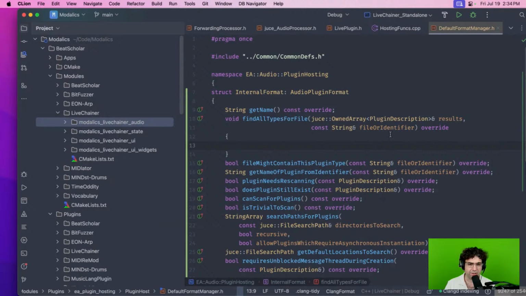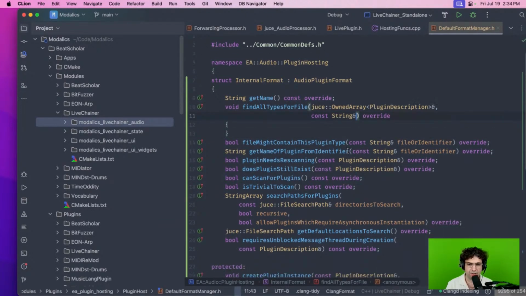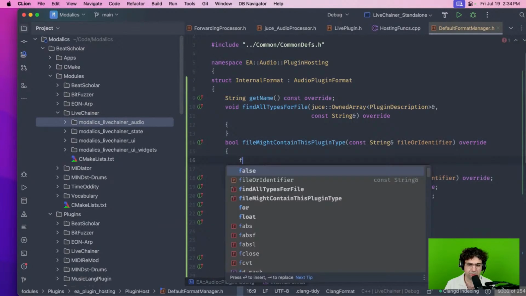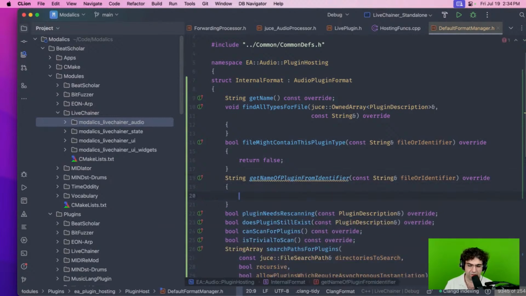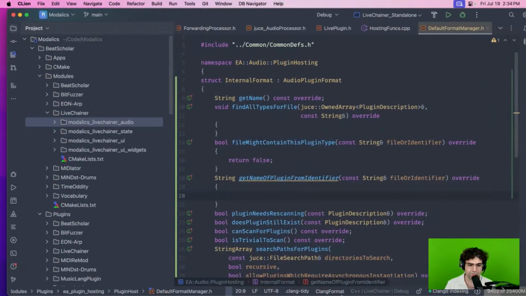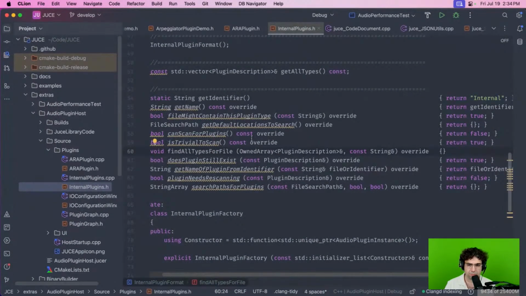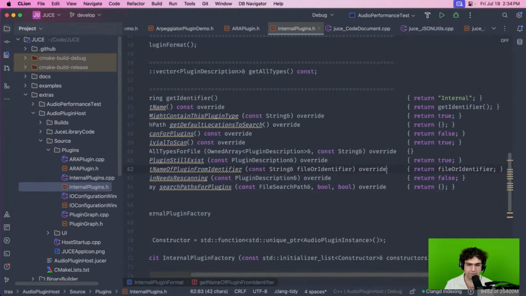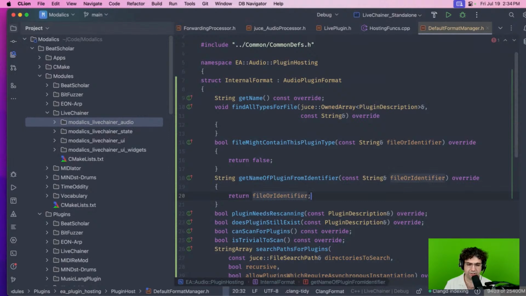Basically, they just did nothing. Right. So I can just ignore this. File might contain, and then just return false. I wish they would have done this on the base class. It's so annoying that I need to implement the world to basically do nothing. Get name of plugin from identifier. Okay, so they just return the identifier itself. Return file identifier.